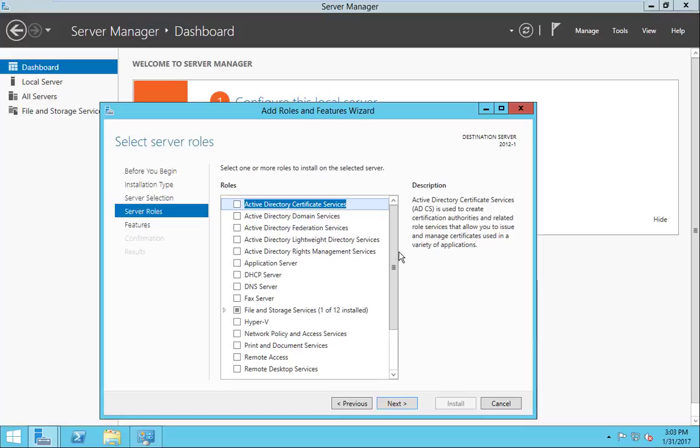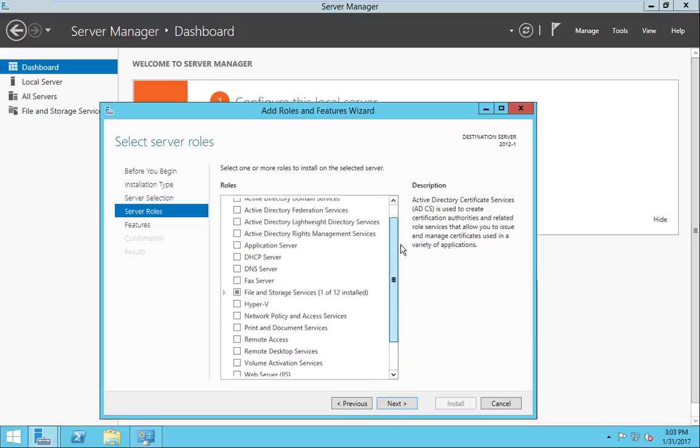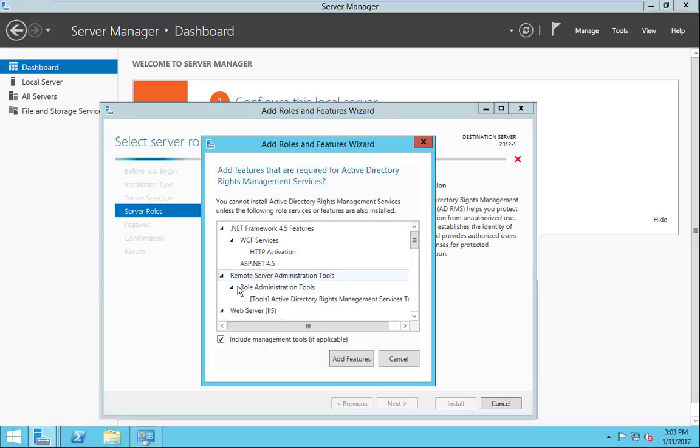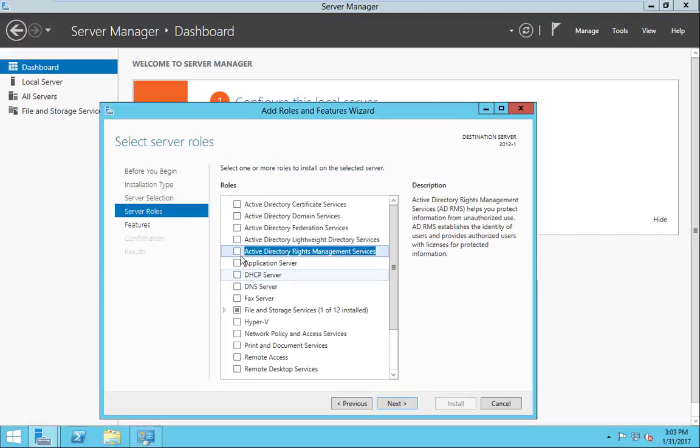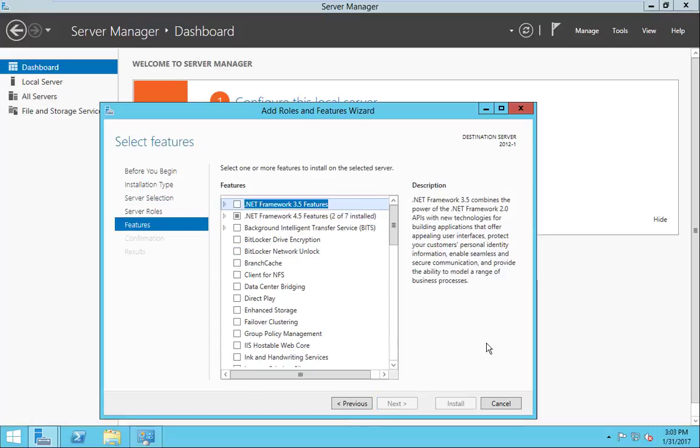But here are the roles that you can install. If you want to install something, you just check it. If you want to choose a couple things, you certainly can. When you click next, it brings the list of features. So they really go hand in hand. I'm going to do roles and features all in the same sequence if you want to.